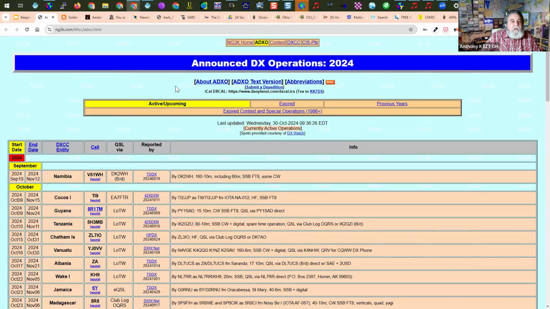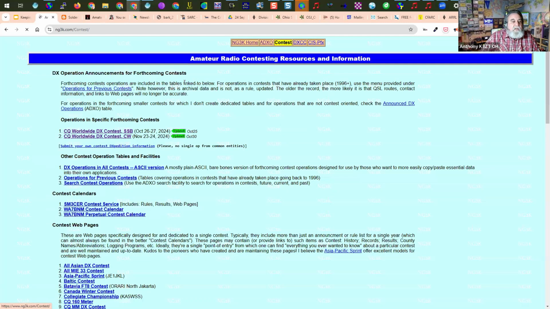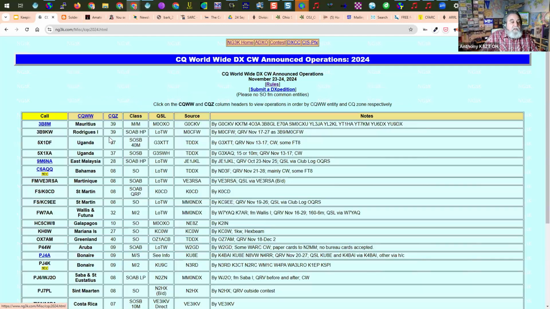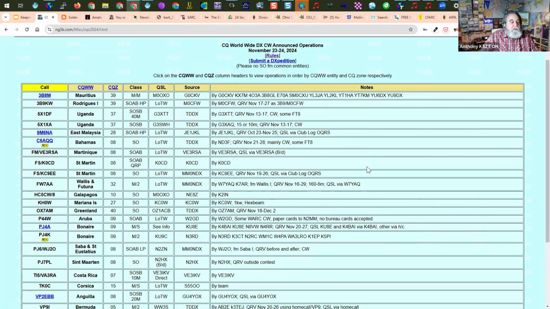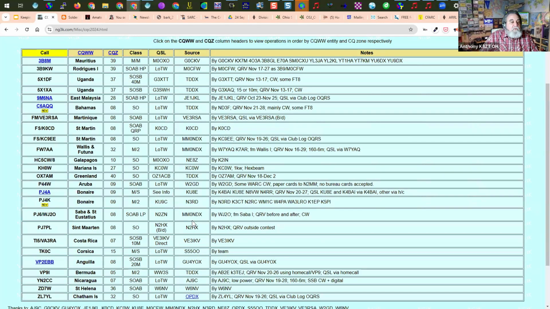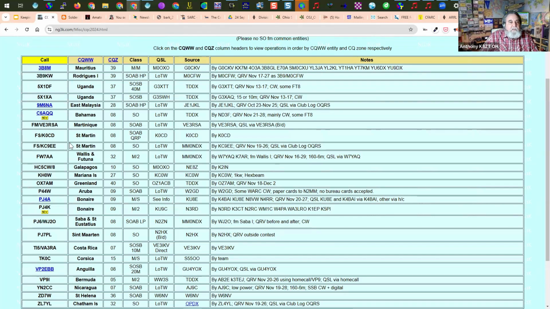In addition to the announced DX operations, he also has a tab up here called Contest. And when you click on that, he does just the major contests, about 6 contests a year. But he has the stations that are planning on operating in that contest. So here's the CQ Worldwide CW coming up at the end of November. And this list will grow as we get closer to that time, but it's very good information if you want to work DX or if you're into contesting.